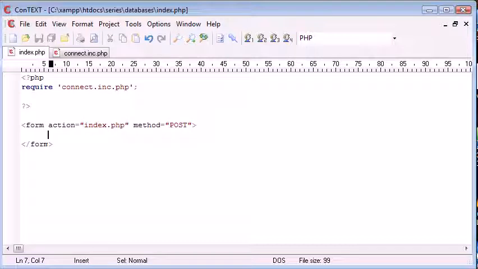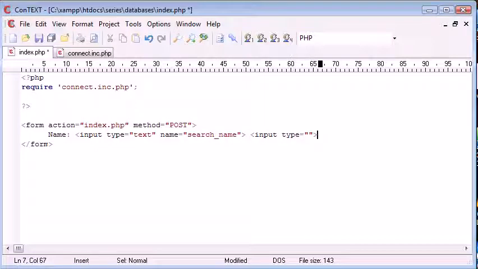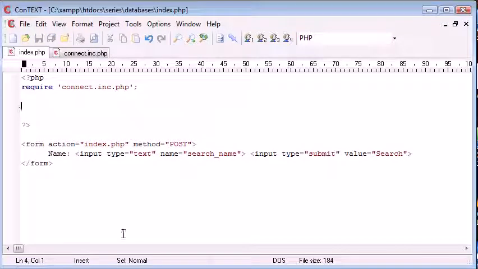So we want name, and then we're giving the user an area to type in a name. So the input type is text, and the name we're going to say search underscore name. Let's also give them a submit button that they can press when they're finished. So value equals, and we could say search in this case, I guess. Okay, so now what we need to do is pick this value up from PHP. So let's just double check that everything works. We've got our name, we've got a text area here where we can type a name to search. We can click search, and that submits straight back to index.php.